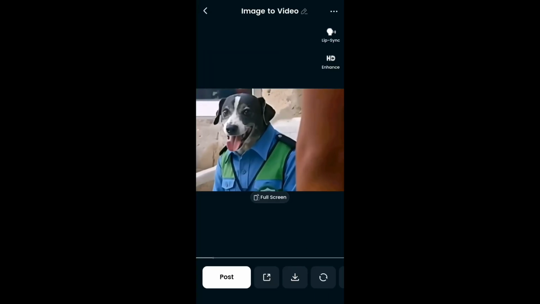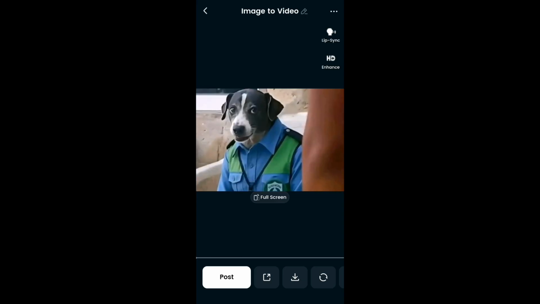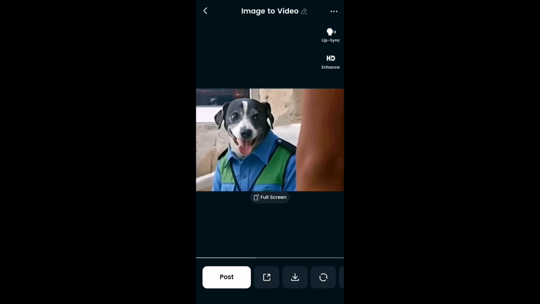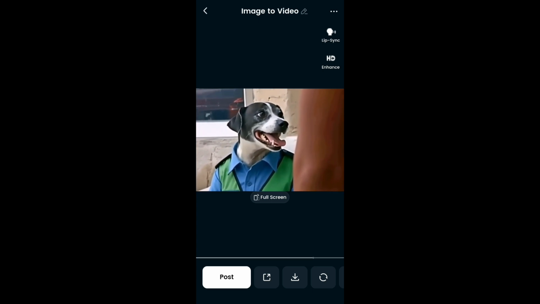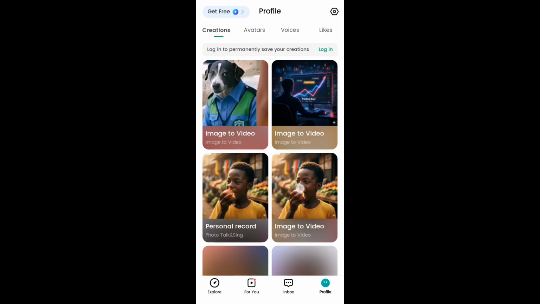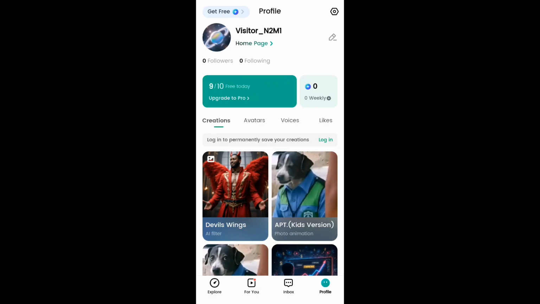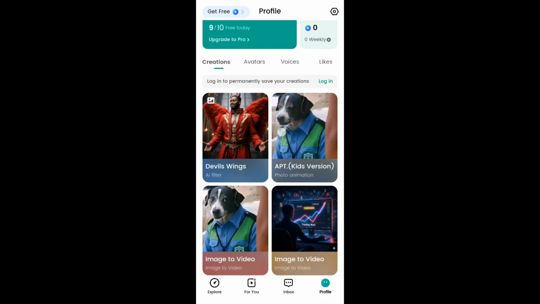Image to video of this dog. It was an image. I got this image from Facebook, and I used this app to make it talk. It is very free. You log in every day, you get free bonuses. You create one image or one video per day with this one. That is why it's not my favorite, but I love them.